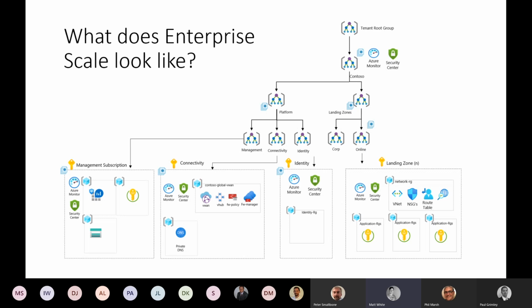So if you're not familiar with management groups, if you are familiar with on-premises Active Directory, they're kind of analogous to organizational units. Why are they analogous? Well, a management group is a place where you can define RBAC, and a place where you can define policy.